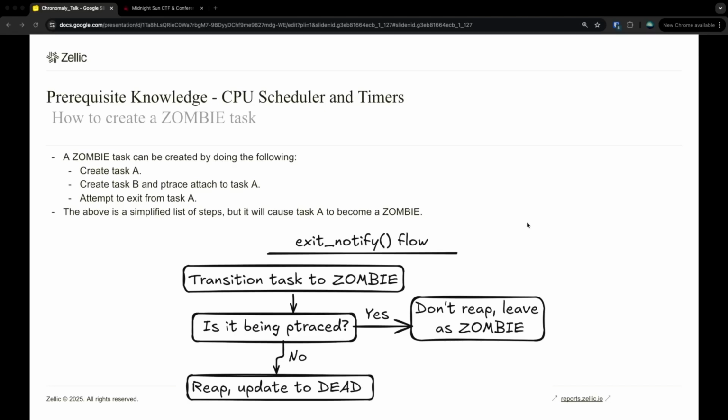It first always transitions the task to a zombie, and then it checks: is it being ptraced? If it is, just leave it as a zombie. Don't touch it anymore. Otherwise, just reap it and update it to dead. OK. So why is a zombie task important in this context?